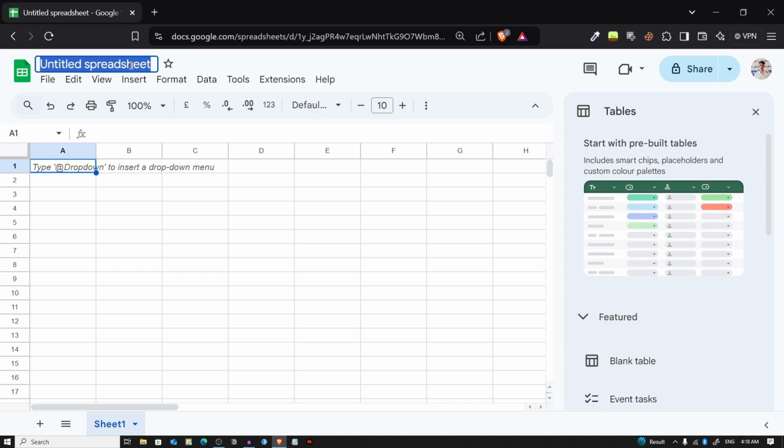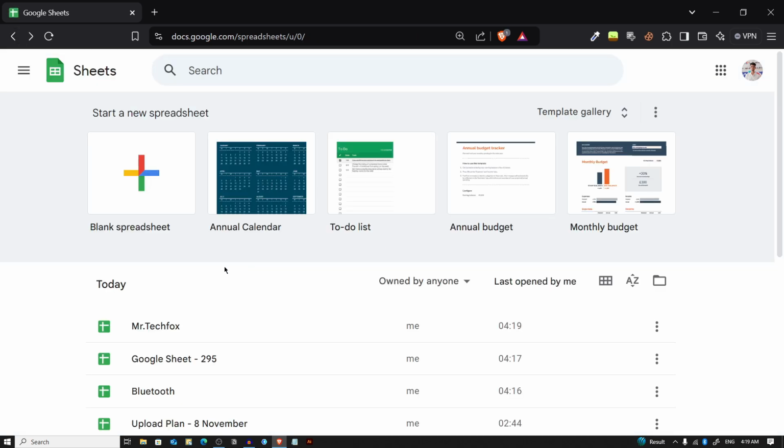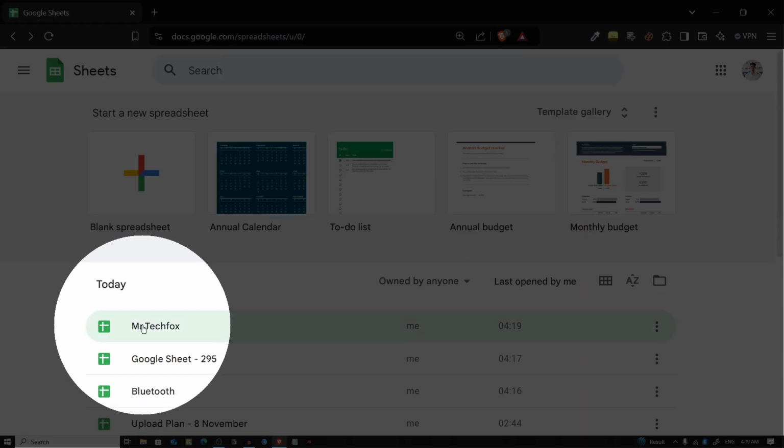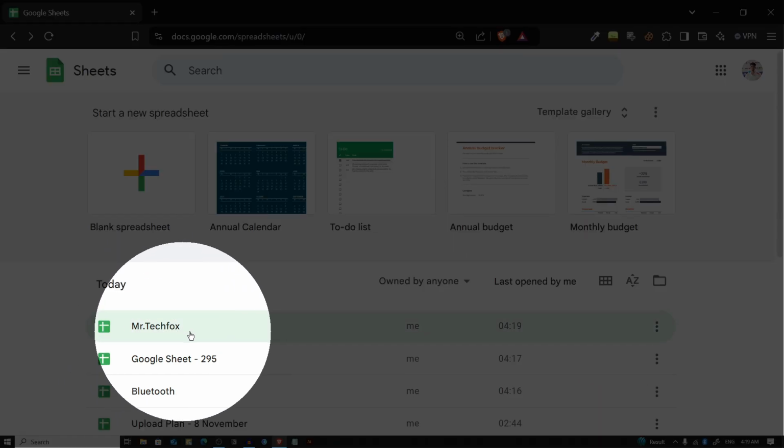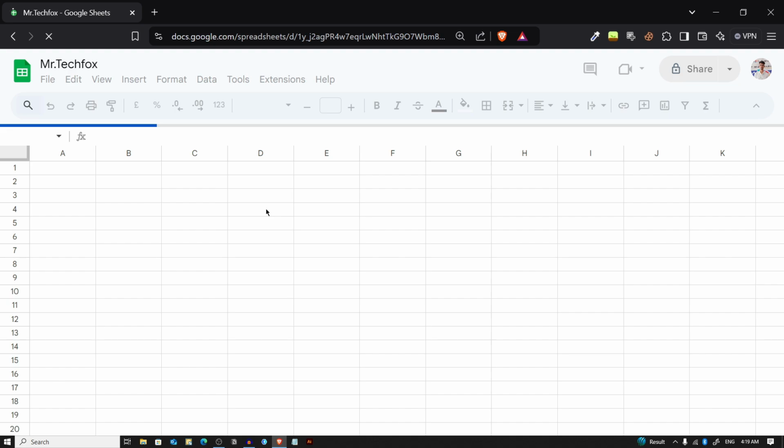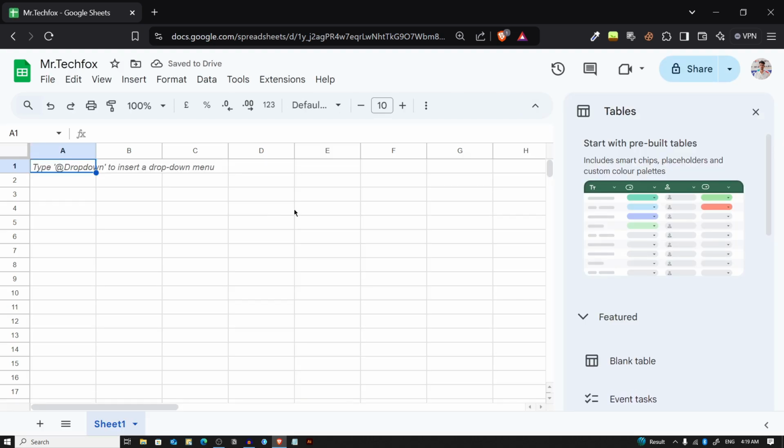Now type in a name for your sheet to help keep things organized. So I'm going to give a name here. And now you are all set. Here you can see that a Google Sheet is created. Now you can begin entering data, creating formulas, or using any of Google Sheets features.